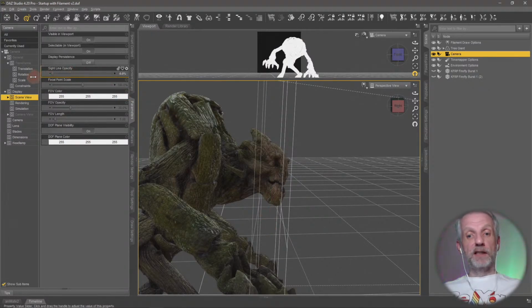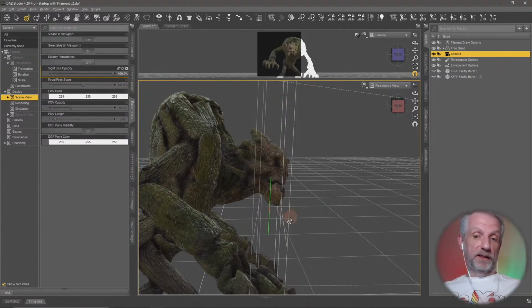So this was 30%. This is it completely gone with 0, and 100% means, you know, this literally shows up now, but it still hasn't changed its length. So ideally we want that to be a little bit longer, and that is where the focal point scale parameter comes in.